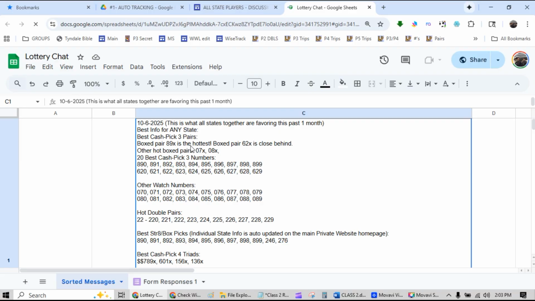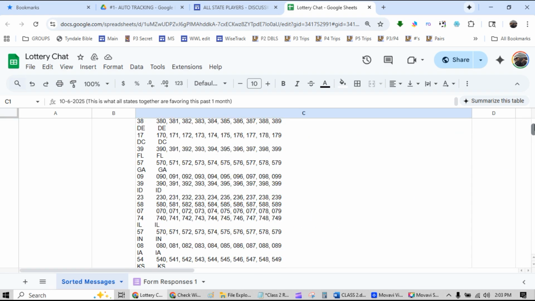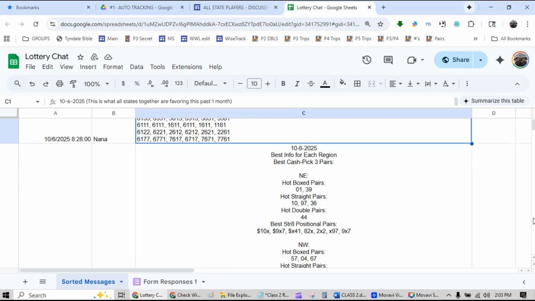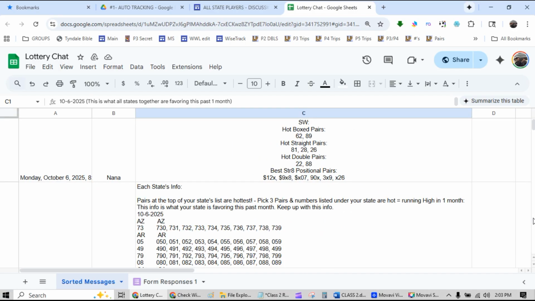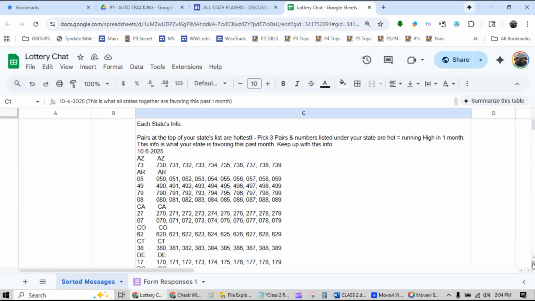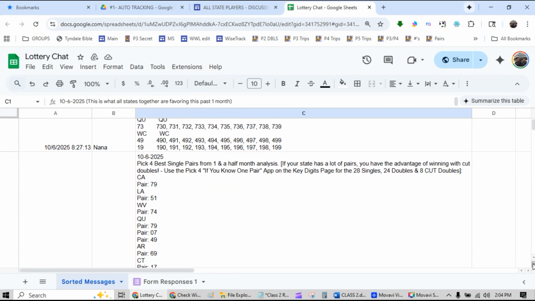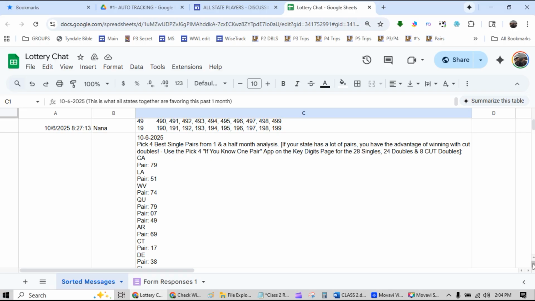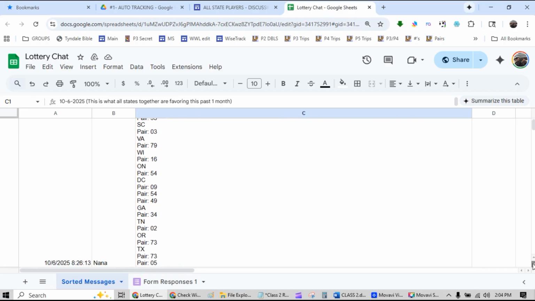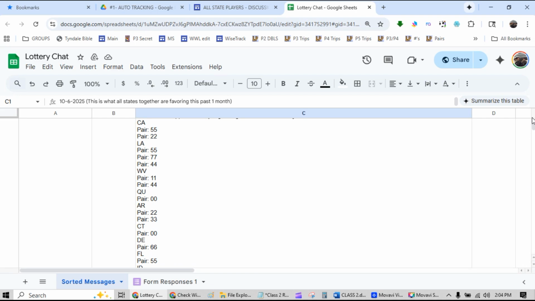You can see all states together. 89 is the hottest boxed pair. 62 box pairs are close behind that, and then we have the other box pairs. I go through quite a bit there and show you. I also do for each region what's hot for pairs, and then each state's info. This is for 1 month for each state, and it shows all the pairs that are hot for each state. This is Pick 3 information, and this is the Pick 4 information. This is the best single pairs and the best double pairs for each state in the Pick 4.